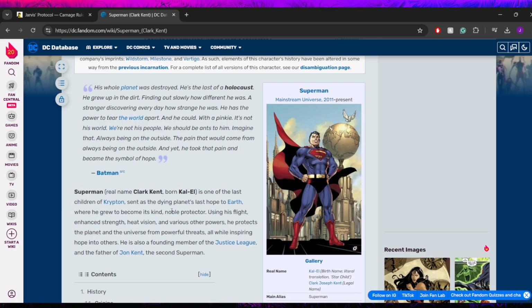So, Superman, real name Clark Kent, is one of the last children of Krypton, sent as its dying planet's last hope to Earth, where he grew to become its kind, noble protector. Using his flight, enhanced strength, heat vision, and various other powers, he protects the planet and the universe from powerful threats, all while inspiring hope into others. He is also a founding member of the Justice League and the father of John Kent, the second Superman.